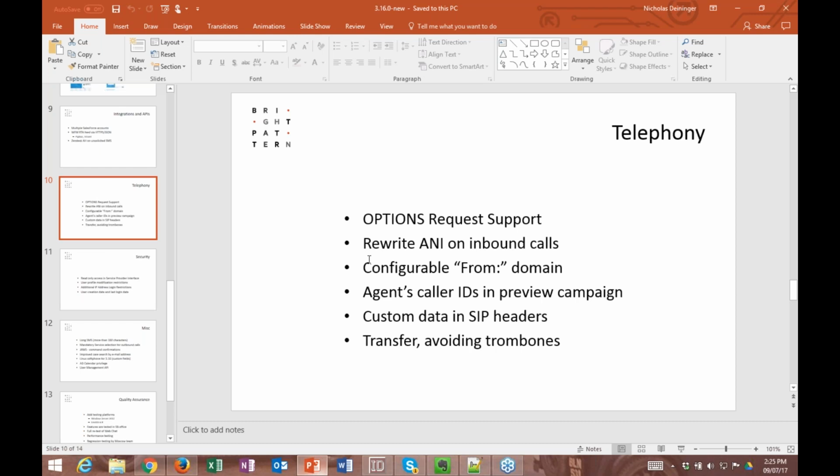And then we have also added some features around transferring and avoiding trombones. So what this means is previously it was set up so that at the carrier level, if we needed to do a trunk-to-trunk transfer, it would create 2 calls. And what we've done is we've rolled out some updates so that it creates 1 call and not 2. So if you're integrating with an Aspect Prophecy system, for example, it makes the transfer seamless and without trombones and with only 1 call.